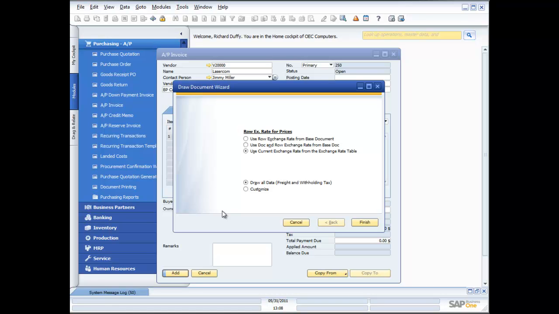Same thing with the order processing wizard. It's going to say, do you want to use the exchange rate that was active against the document when you created it, or do you want it to update with today's exchange rate?